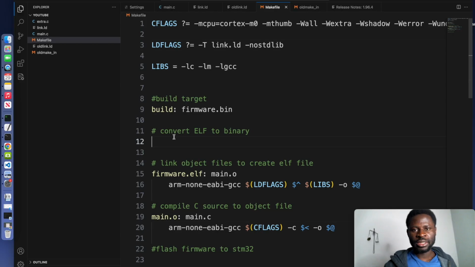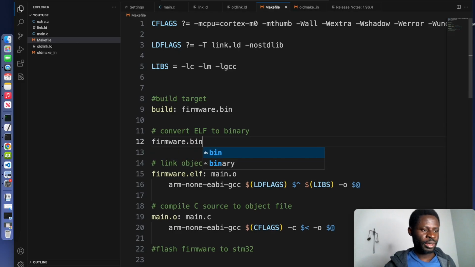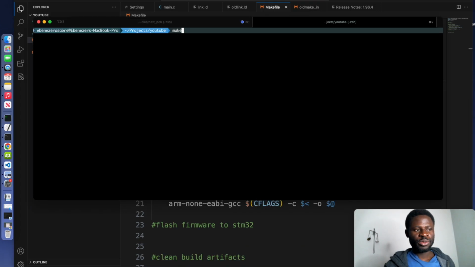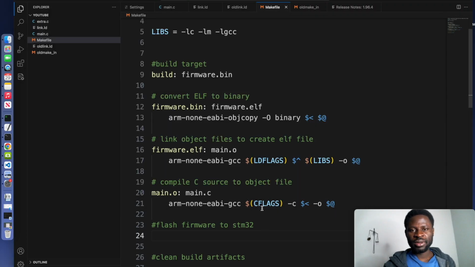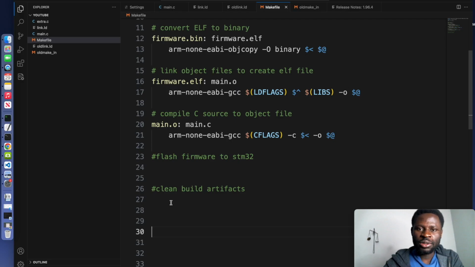Now we can generate the binary file. We can do firmware.bin, and this depends on the elf. Okay, so with this command, we are converting the elf file right into the binary file that we want. We go to the terminal and we run make. It is going to give us the binary file. But before we do that, we will just add a command to clean in case we want to reset. And also we add a simple command to flash the binary to the microcontroller that we are using.